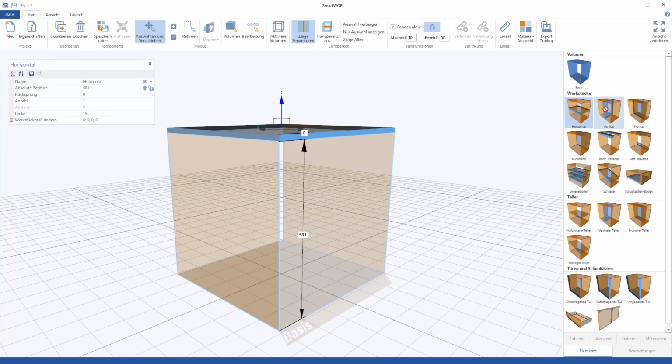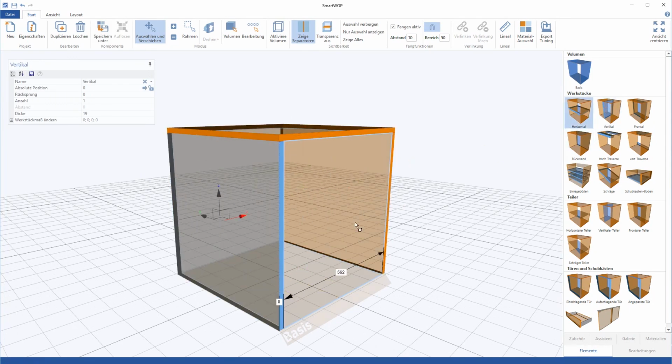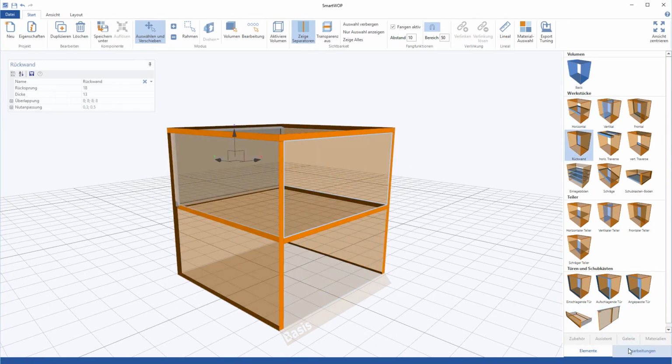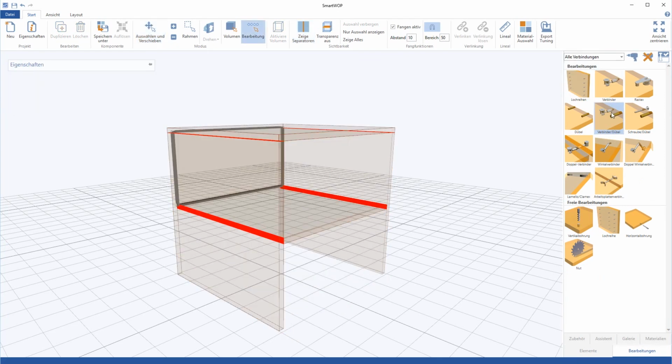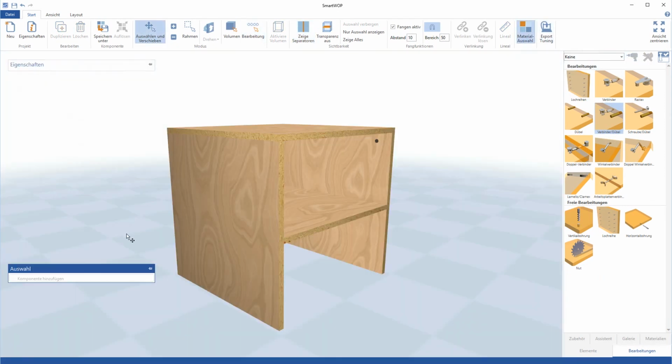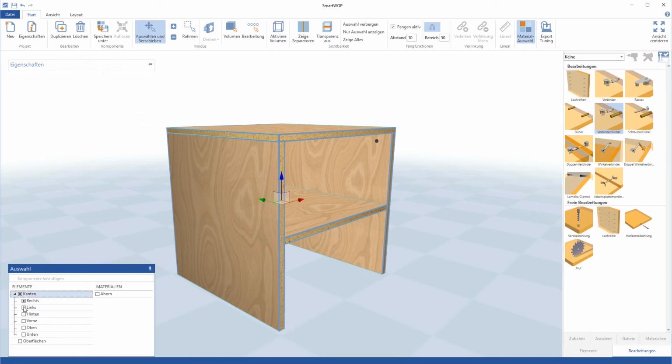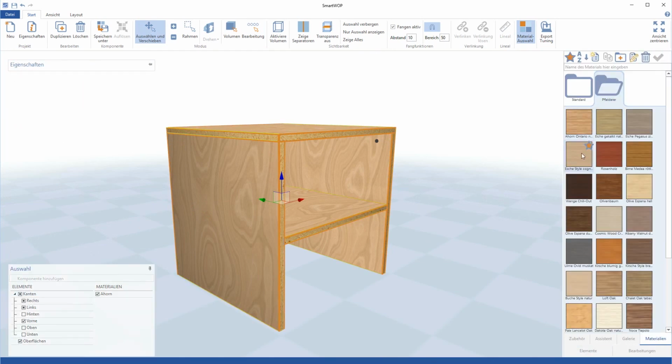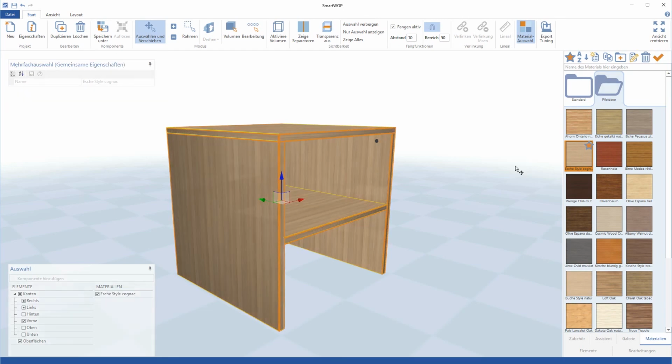You've seen how easy you can make your work with SmartWarp. If you're satisfied with the story so far, why not try creating your own design? It will be just as easy for you. If any questions arise in between, you will find the answer in the support area at smartwarp.de. And now, have fun and much success with SmartWarp.